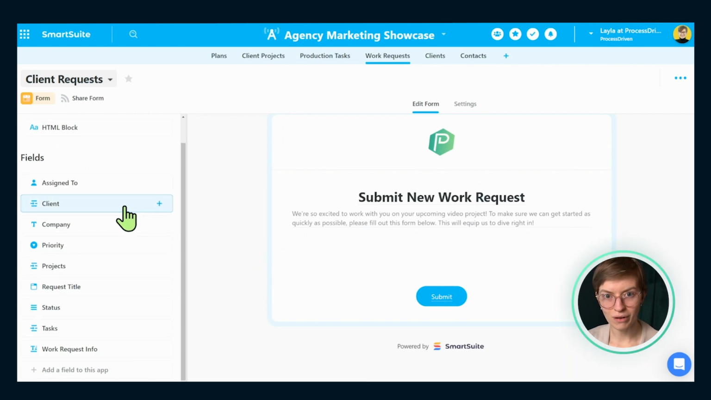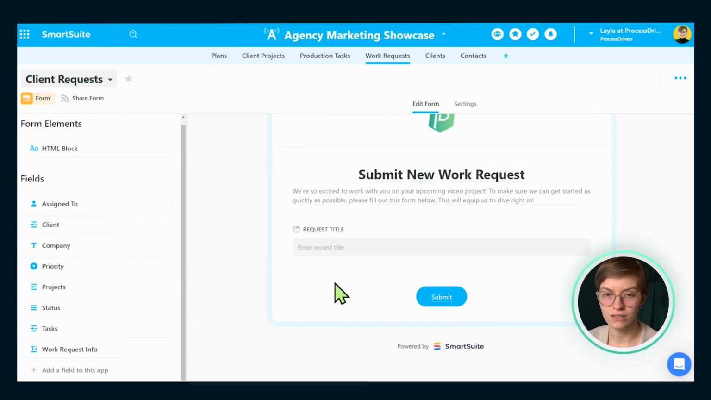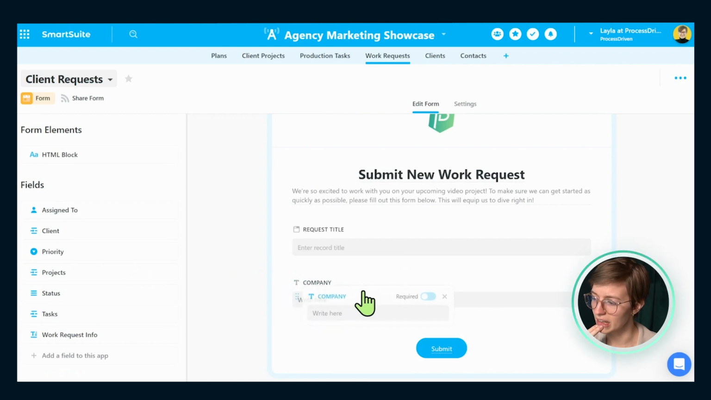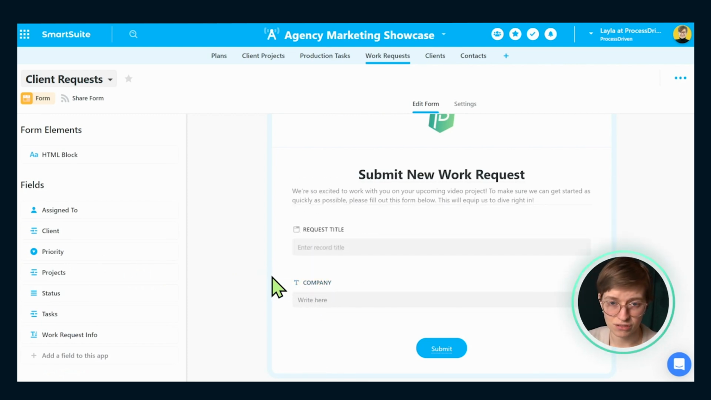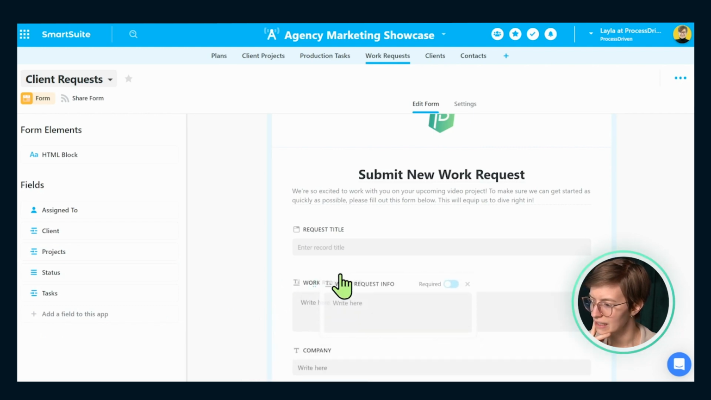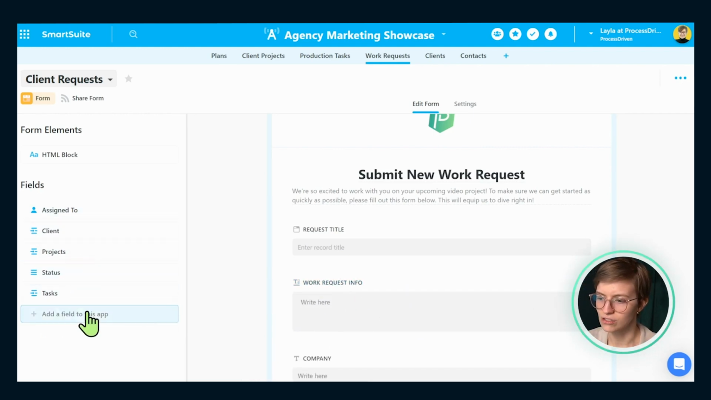Well, we probably want some kind of description of what this request is. And for that, we're probably going to drag the existing field called request title, drag that puppy onto our form. What else do we want to know? Probably what company this is for. Let's just say that, because we don't know this. This is just a form anyone can fill out. We want to be sure. And maybe the priority, like how important is this? Finally, we'll do a work request info, more information about the request, and I think the rest of these things we can just leave as is.